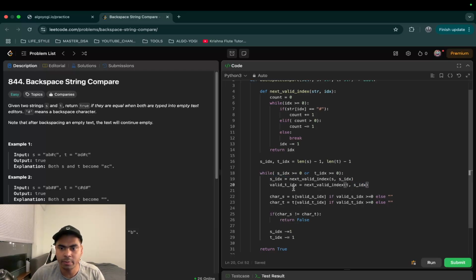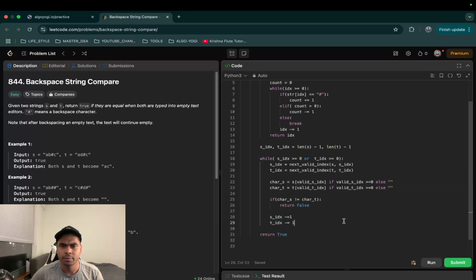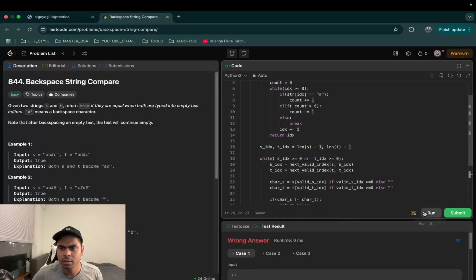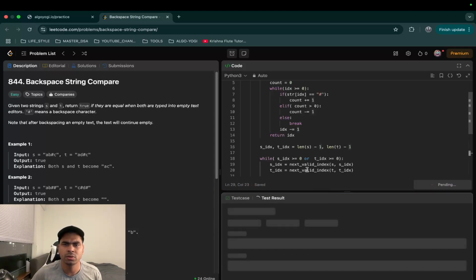We were supposed to update them as well when we are finding these valid indexes, so that next time we are at a place where all these pound keys and these strings have been processed, and then you also decrement it by 1 over here. I think that will do the job. We are already zoomed out. Let me run it again, and I'm so sorry about that.